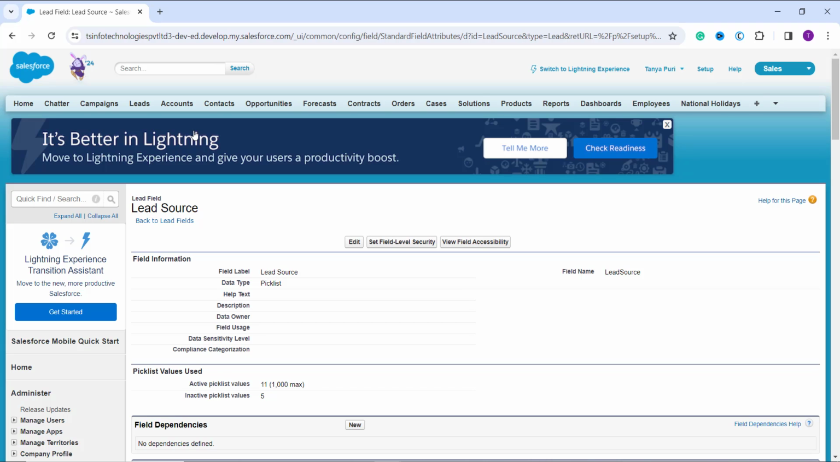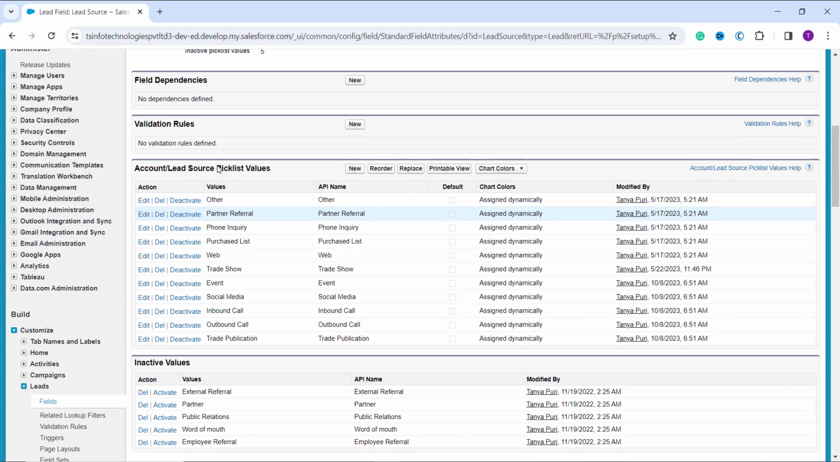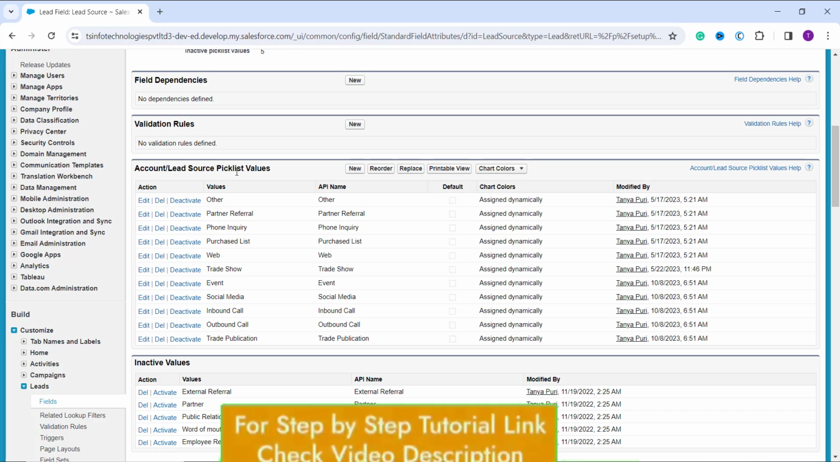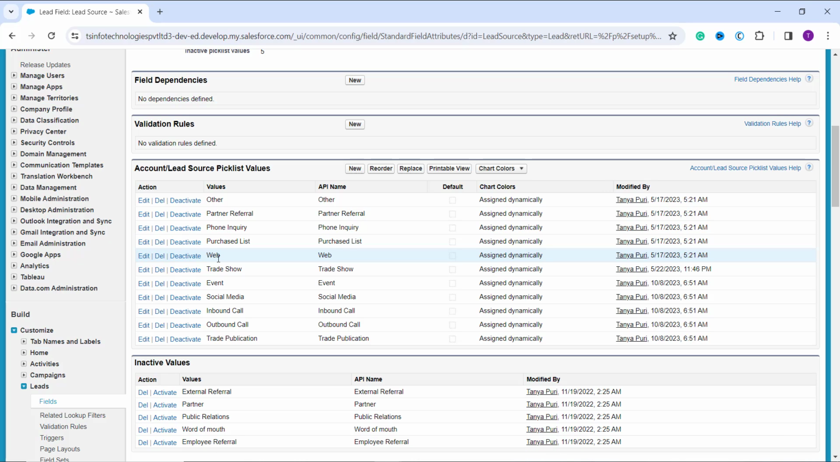Now I need to scroll down, and here I will get the list of the Lead Source picklist values. Here you can see we have different values. These are the picklist values, and you can see that these values are not arranged in alphabetical order. Firstly, we have a value that starts with O, then we have a P, and in between we have a value that starts with a W. It is not arranged in an alphabetical manner.